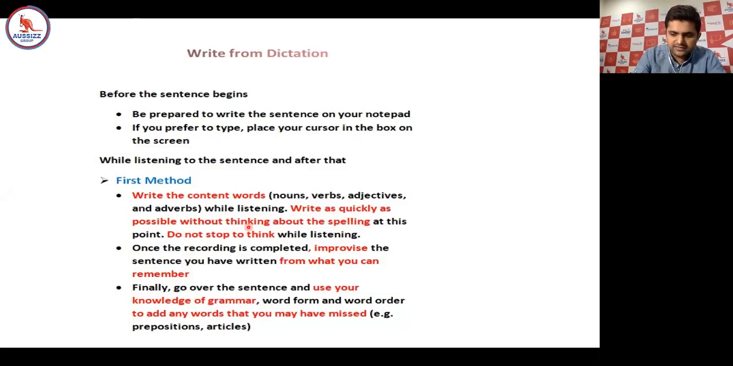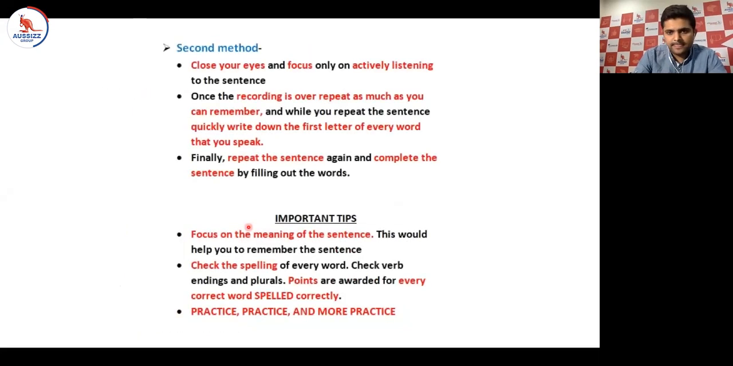Okay, so that is the first method. And now I'm discussing the second method, the method that I recommend and follow. This is a simple method. What you would do is have your pen in your hand. You're not writing anything while listening, but you have your pen in your hand.